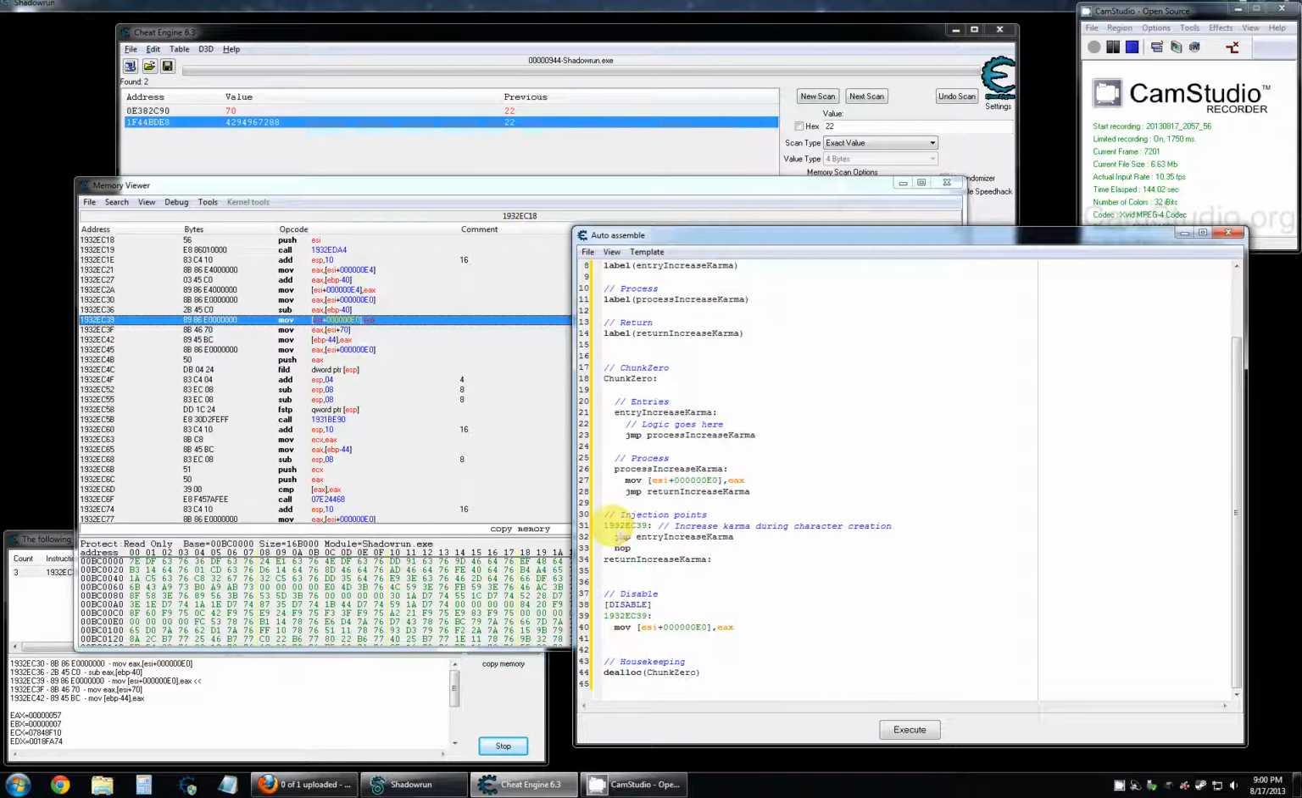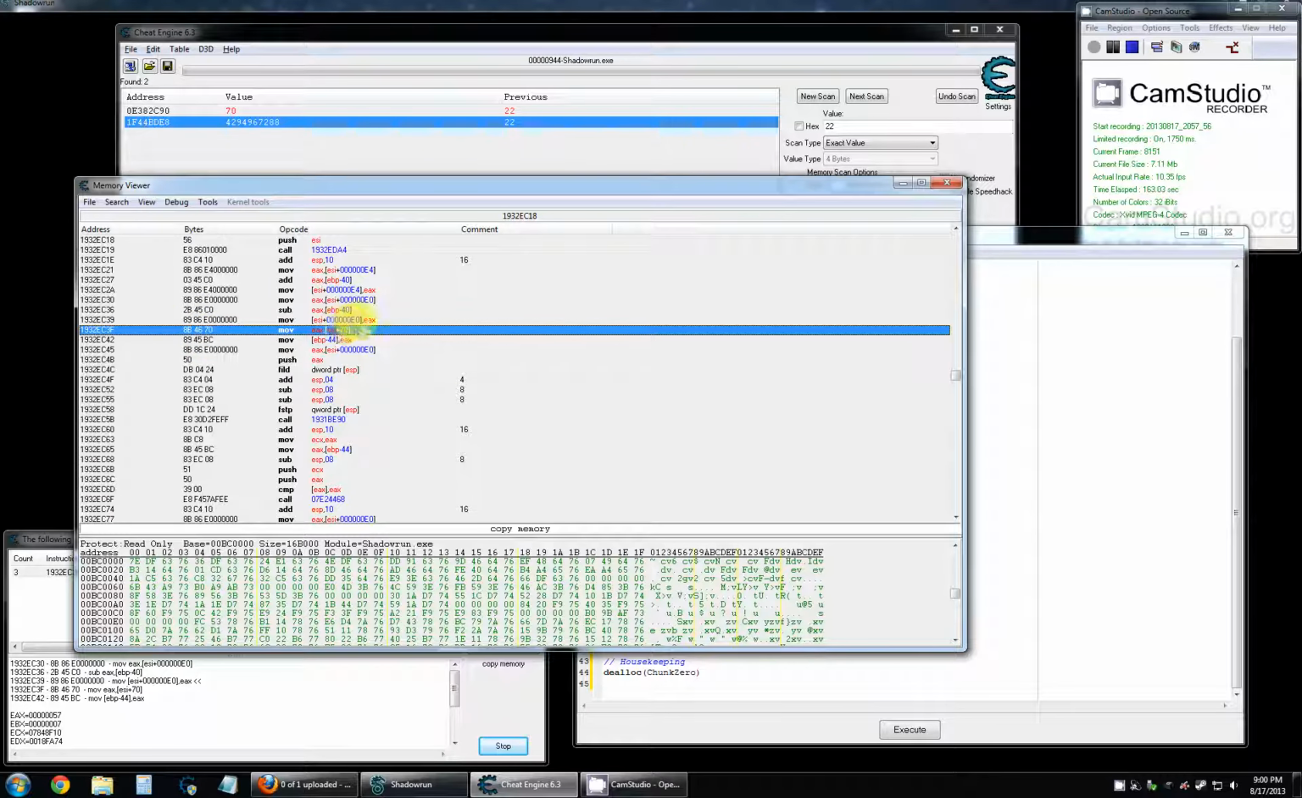So, injection point 1932 EC39. We are going to jump to increase karma. We will execute some logic, which at this point there is none. We will jump to increase karma. It does the same thing as original code. We jump to return increase karma. Execution of the application resumes at the next instruction.